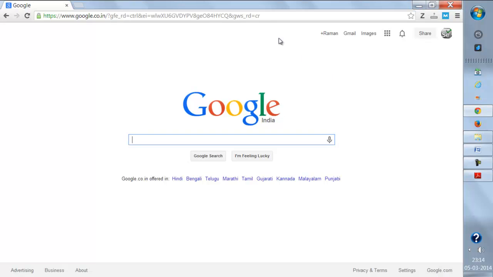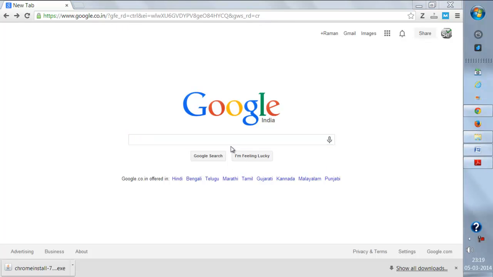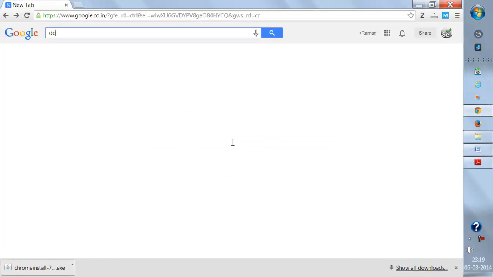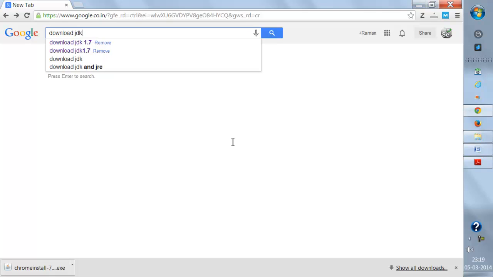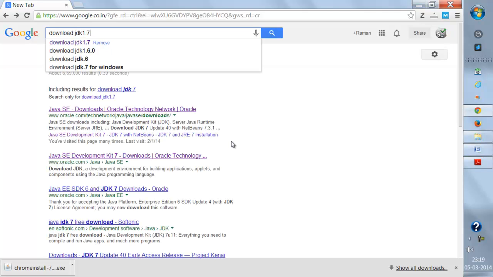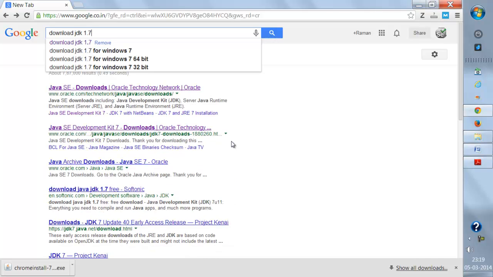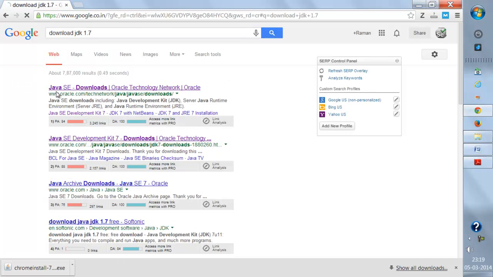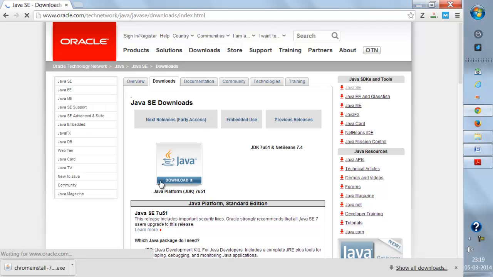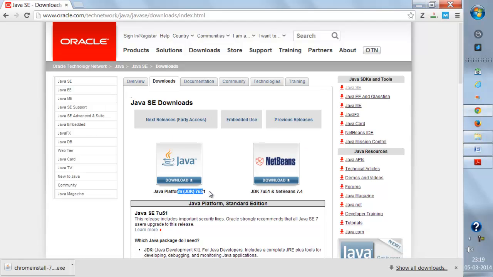So we'll really quickly go to Google and type download JDK 1.7. So 1.7 is the latest version. JDK stands for Java Development Kit, right? You can see it's provided by Oracle itself. You go to this link and you'll get this JDK from here, right?